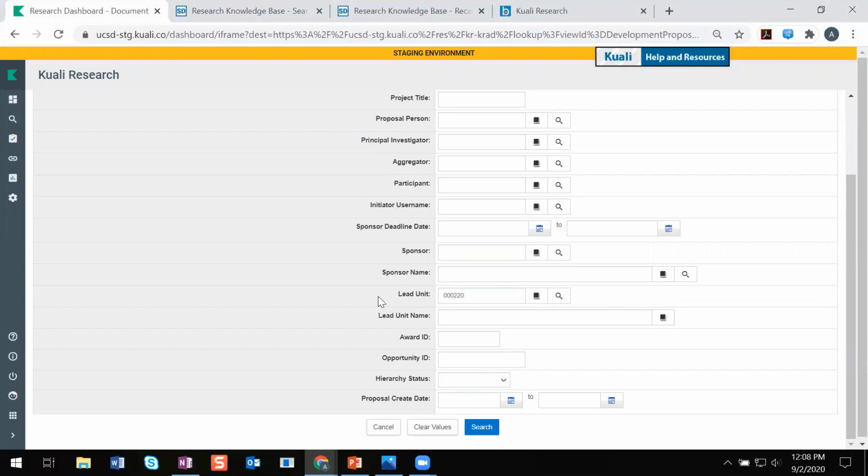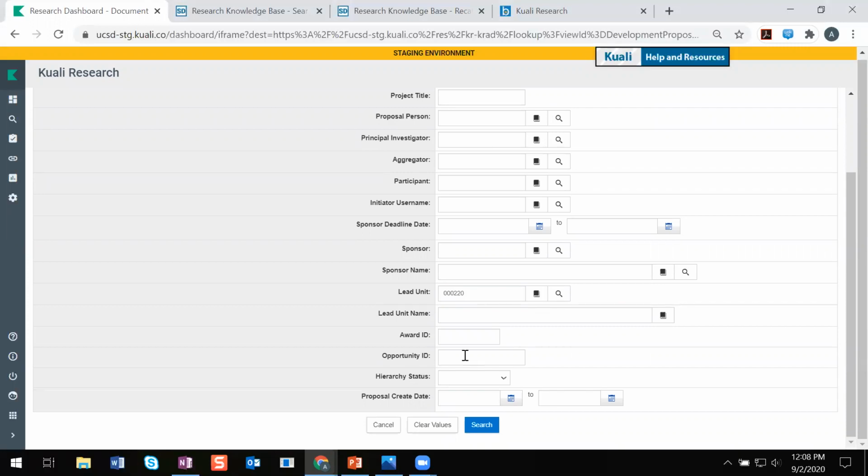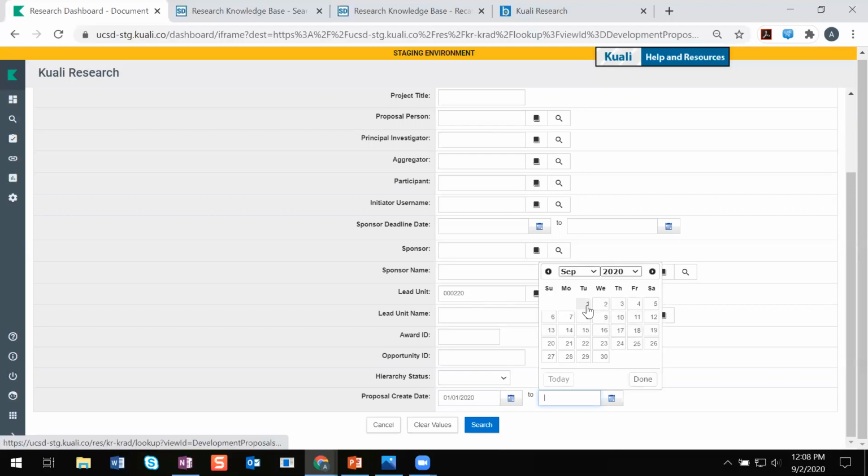And then next, if you want to continue to narrow down your search, let's say we just wanted to search for proposals where physics was the lead unit, but then maybe just proposals that were submitted this year. We can scroll down and use this proposal create date field. So you can type it in or use this calendar. I'll click on that calendar and go to January of this year through yesterday.